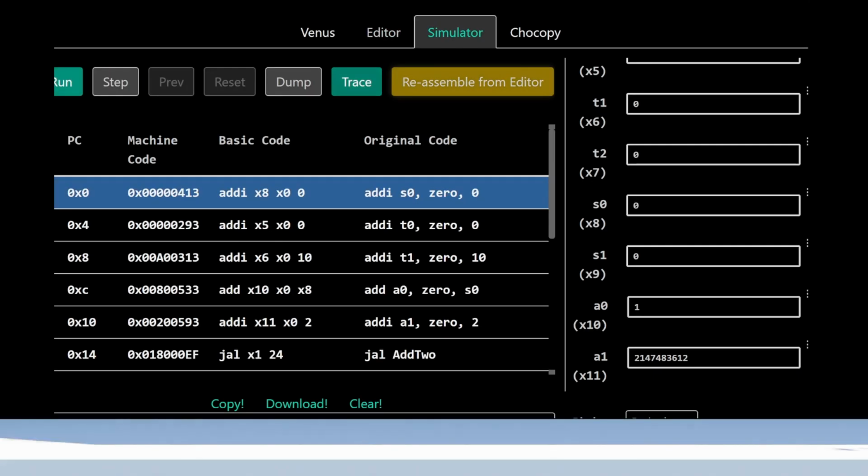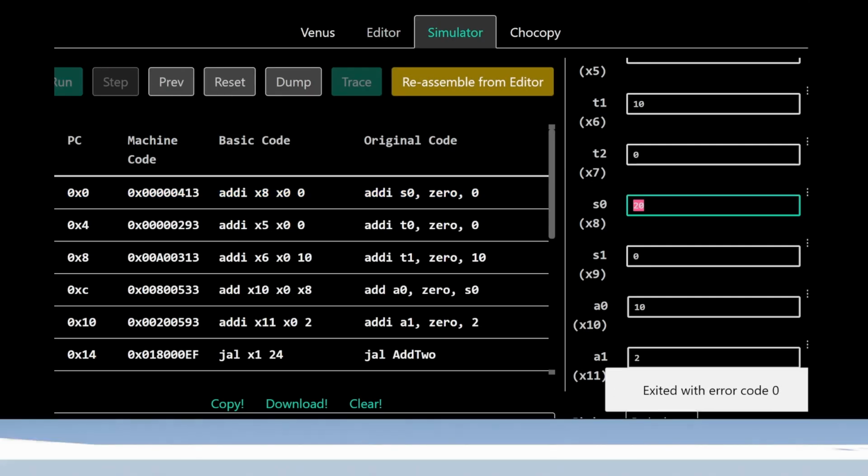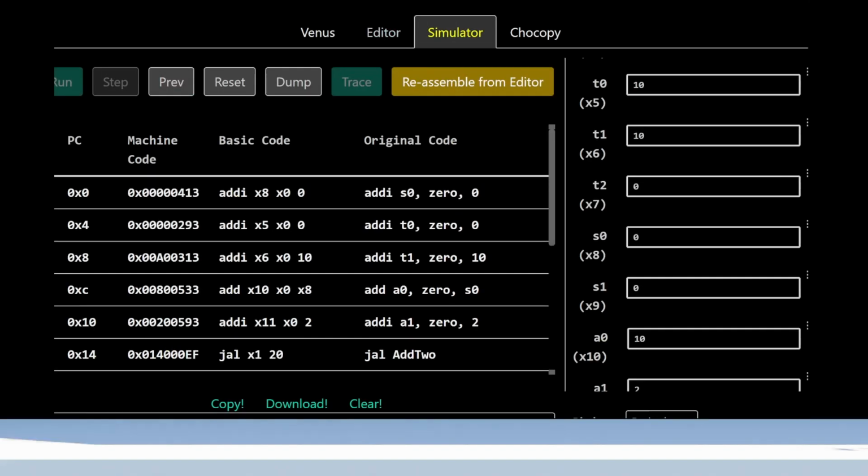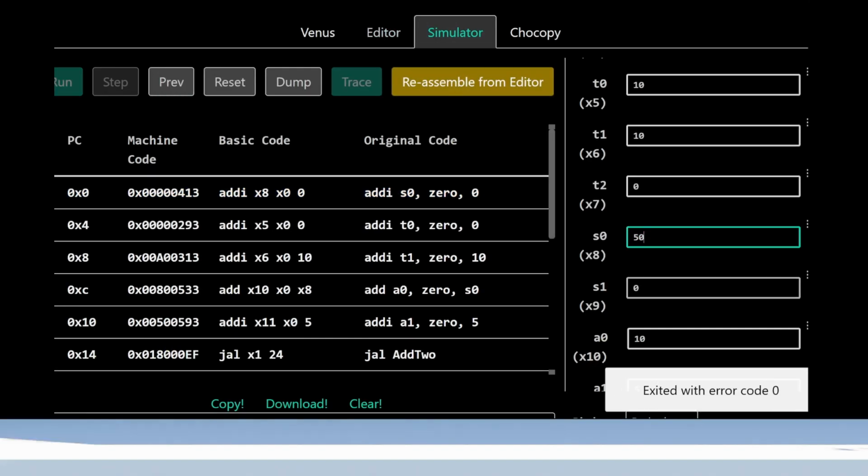As you can see, it still does the same thing as before, but now, let's say we don't want to keep adding 2, but 5 instead. We can change that here. As expected, we get a value of 50 in S0.